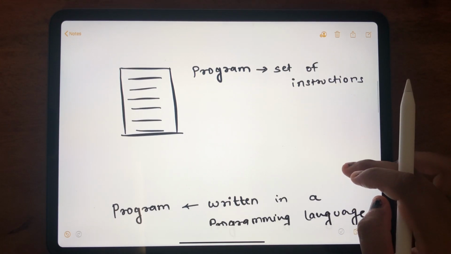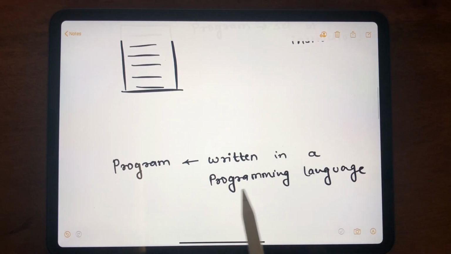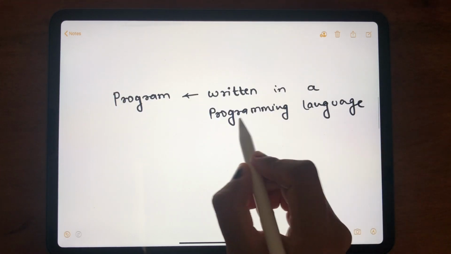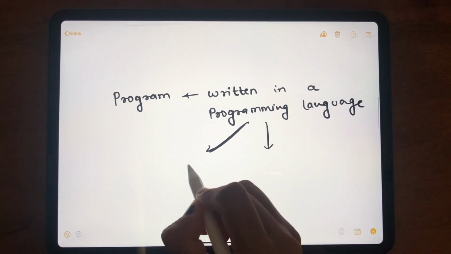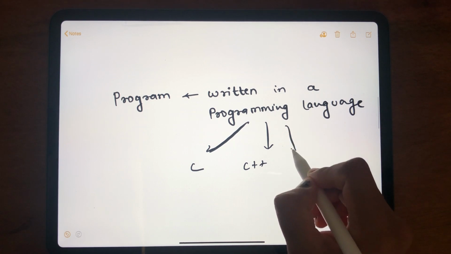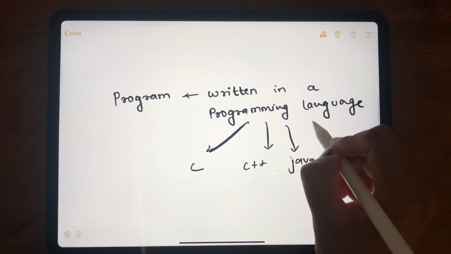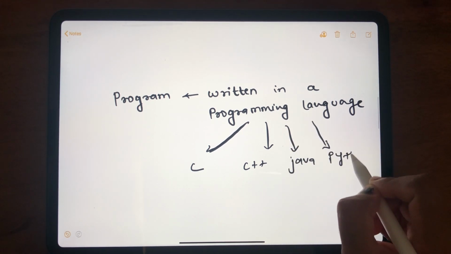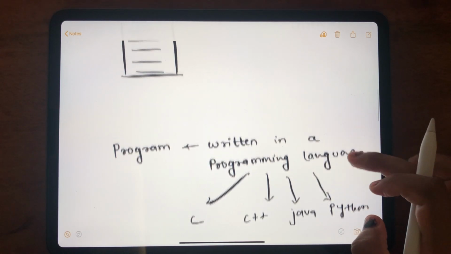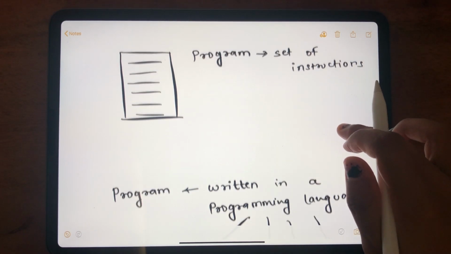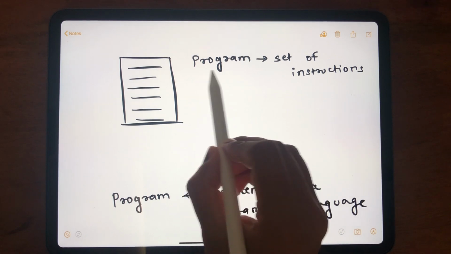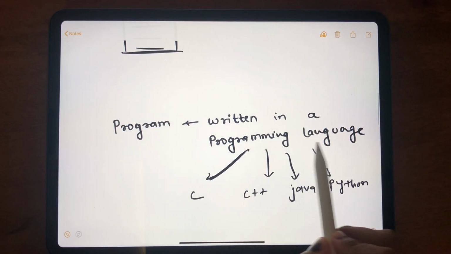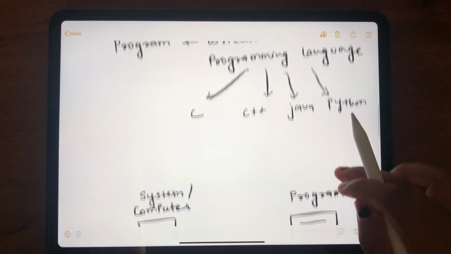Now, how is this program written? Program is written in a programming language. Programming languages such as C, C++, Java, Python, etc. There are many programming languages in which we can write the program. So this set of instructions, which is also known as the program, are written in a programming language.